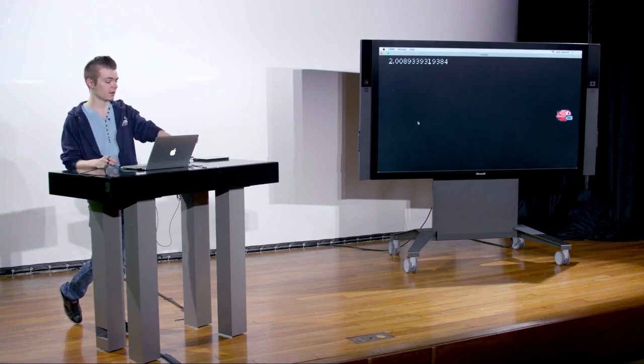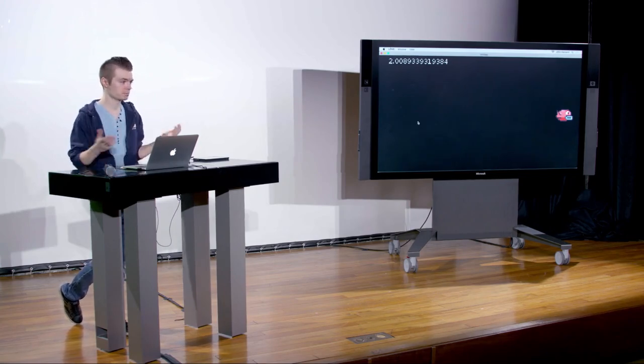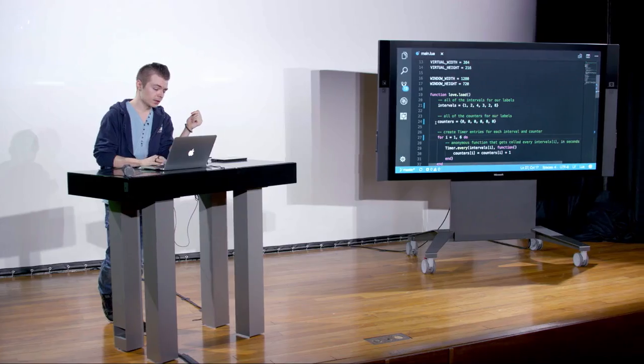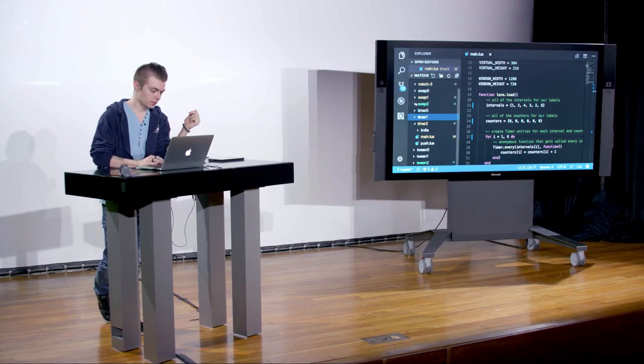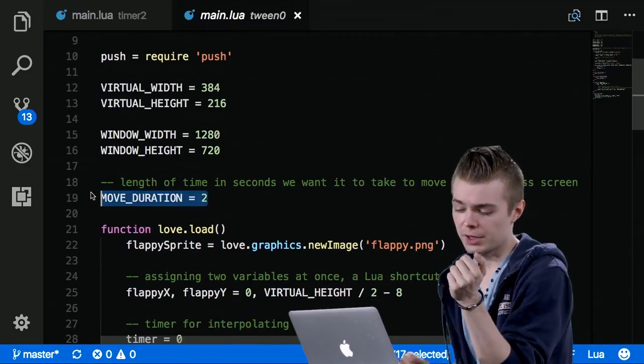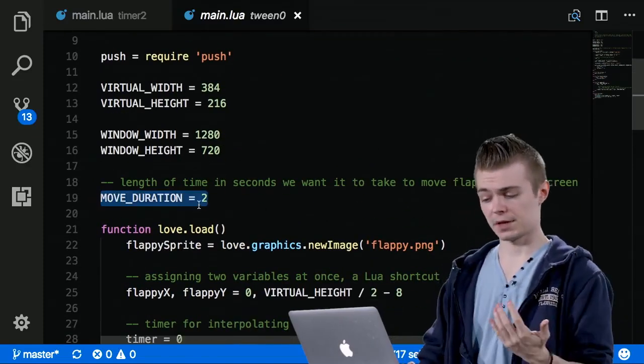But Flappy Bird starts on the very left. So he's got an x coordinate, and then at the very end, he's got another x coordinate. So the simple solution is, we know that we want this to elapse over 2 seconds. So what we can do is pull up tween 0. We have a move duration here. It's a constant, 2 seconds, just for the sake of this example.